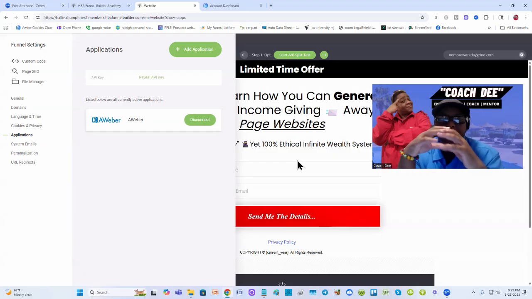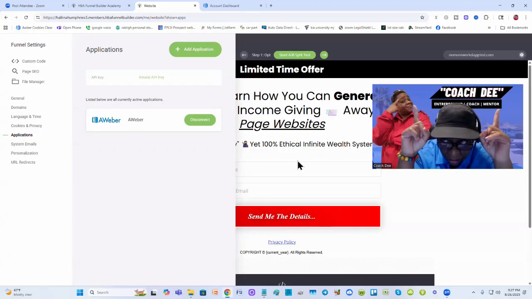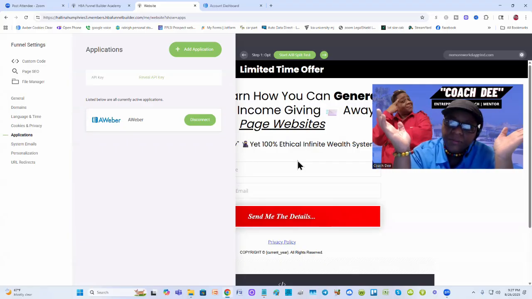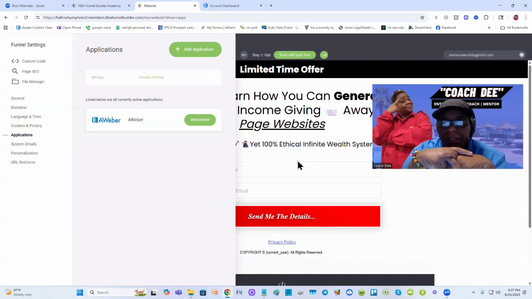Okay. And the thing with using the web form inside of Aweber to connect the HBA funnel builder is that it is the way. Here's a tip. It's not really a trick, it's a tip.